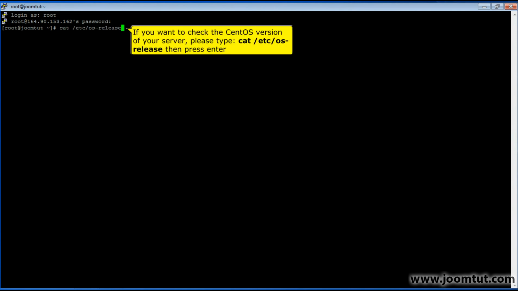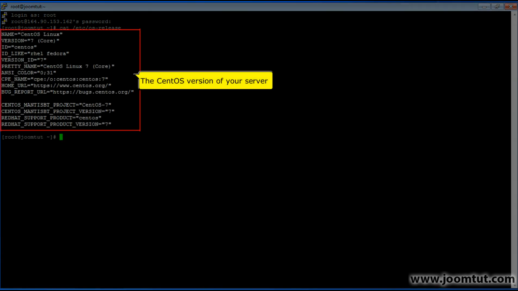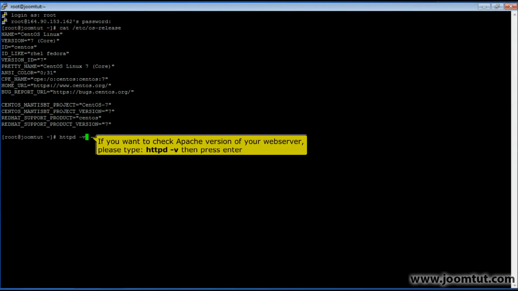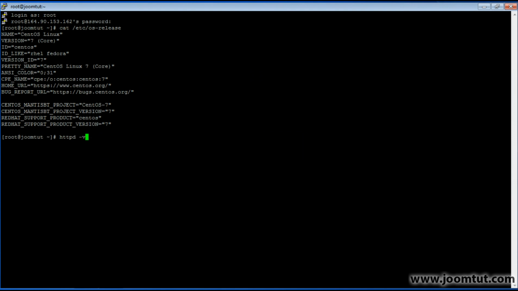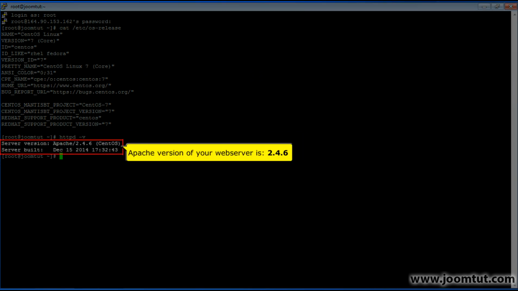If you want to check the CentOS version of your server, please type cat /etc/os-release, then press Enter. The CentOS version of your server. If you want to check the Apache version of your web server, please type httpd -v, then press Enter. Apache version of your web server is 2.4.6.